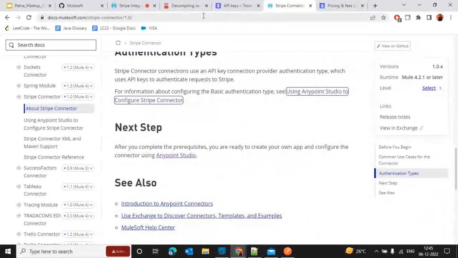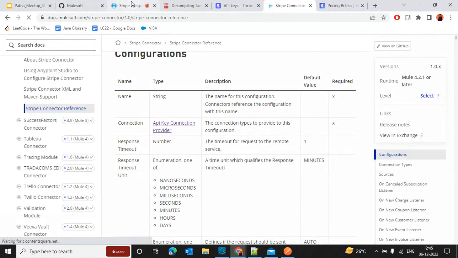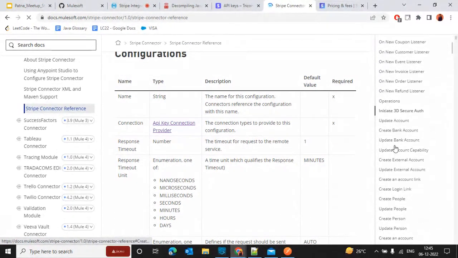So we look through the Stripe documentation. Here we have the connector reference. It's documentation that MuleSoft has provided. So here, let it load. Here you'll get to know all the functionalities that Mule supports.